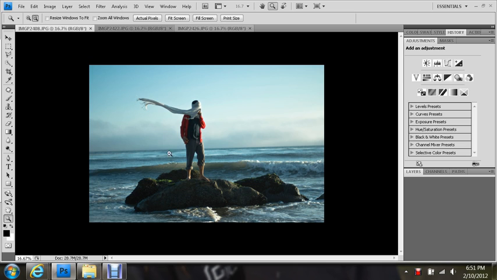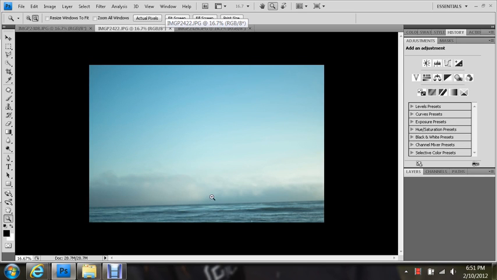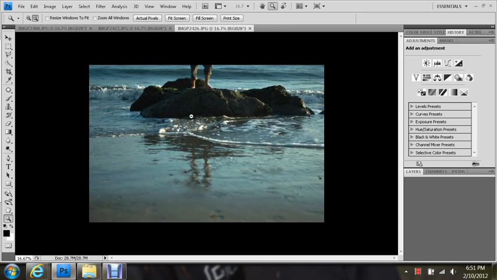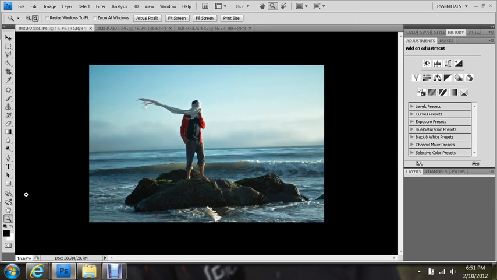So I have three photos here. This is the main subject. This is a photo that was taken a little bit above, and this is a photo taken a little bit below. So I'm just going to be combining these photos today in a square crop.